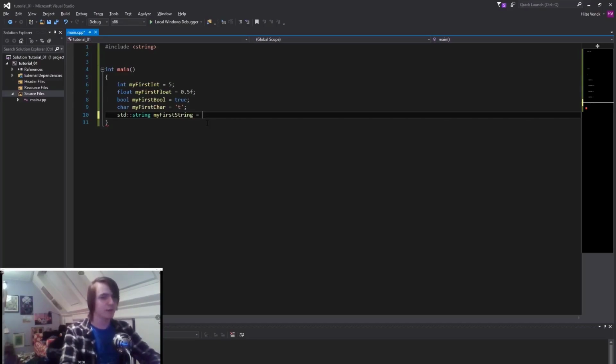But how do we specify a string of characters? Because if we would just type something, it would give us a squiggly line. And if we would use the single quotation marks, it will also give us a squiggly line because a single quotation mark is only supposed to be one character. So in order to specify a string, we use the double quotation marks. So now we can type in whatever you want. So let's type in my first string. And then we end with a semicolon. That's really important.